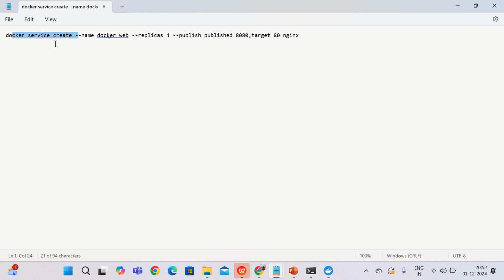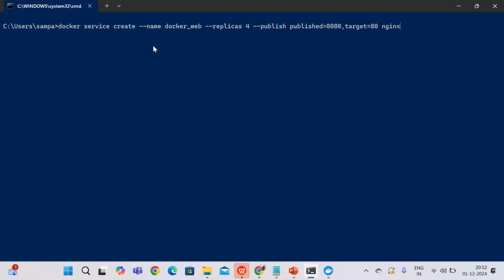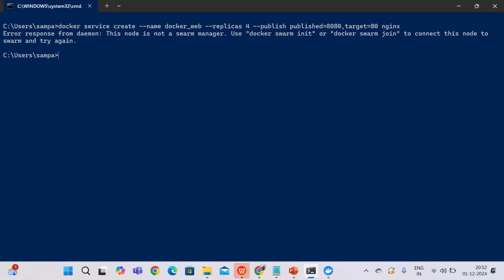On top of which image are you running? We are running on top of Nginx. So the Nginx image I am using here. I'll just go and execute this code blindly. When I'm trying to run this code, I'm getting one error.